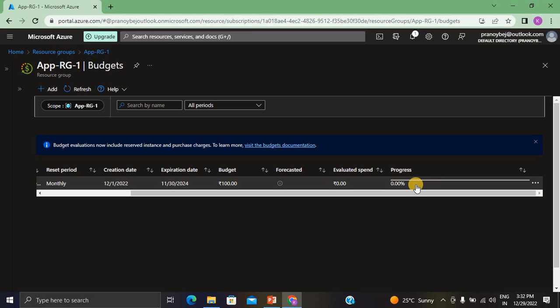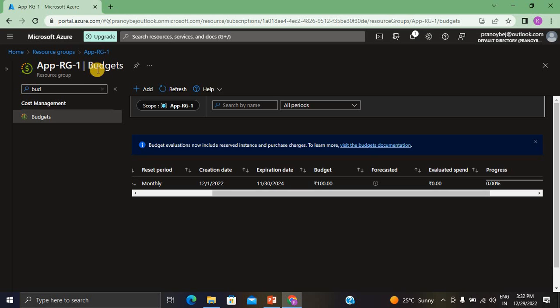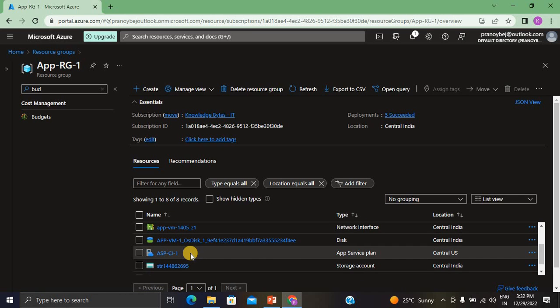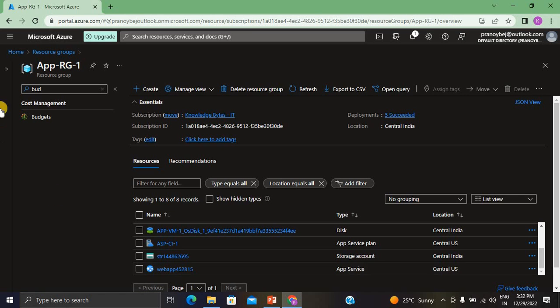Otherwise, if you are on pay-as-you-go or an enterprise agreement, you could have seen some money already spent, since we have already provisioned a lot of resources within this resource group. Like I was saying, there is a virtual machine, public IP, app service plan, web app, etc.